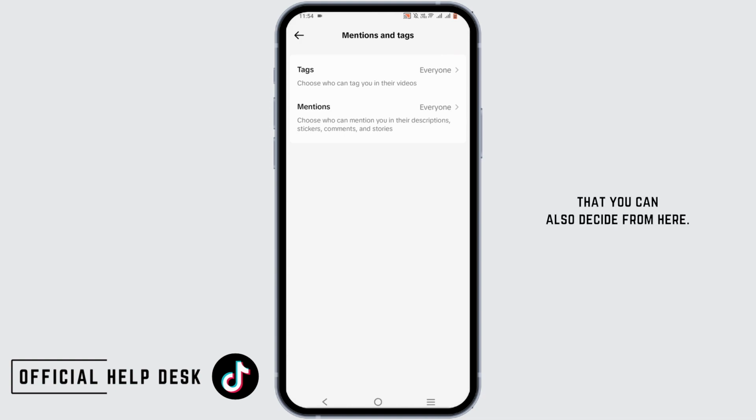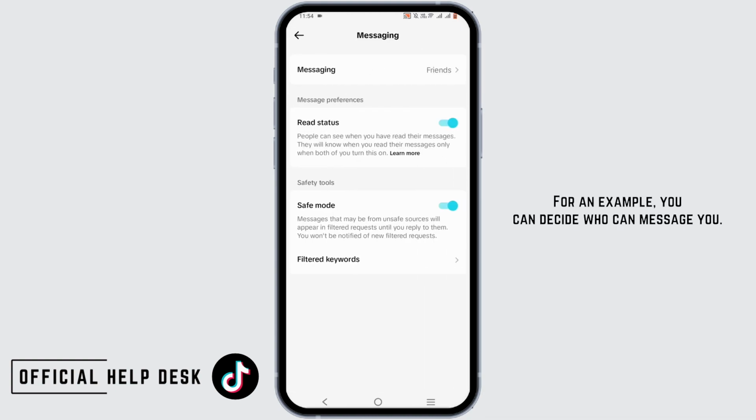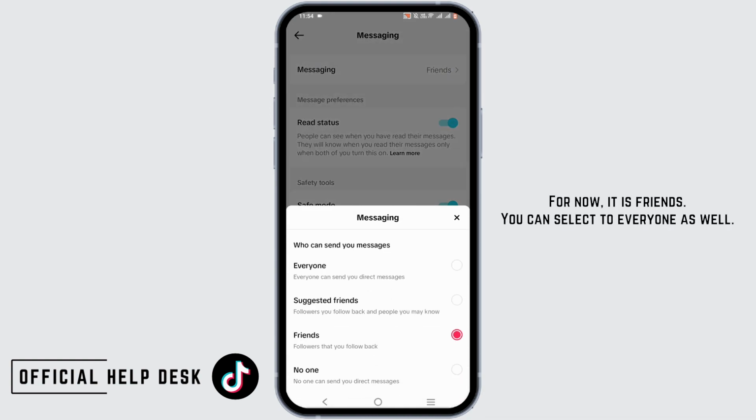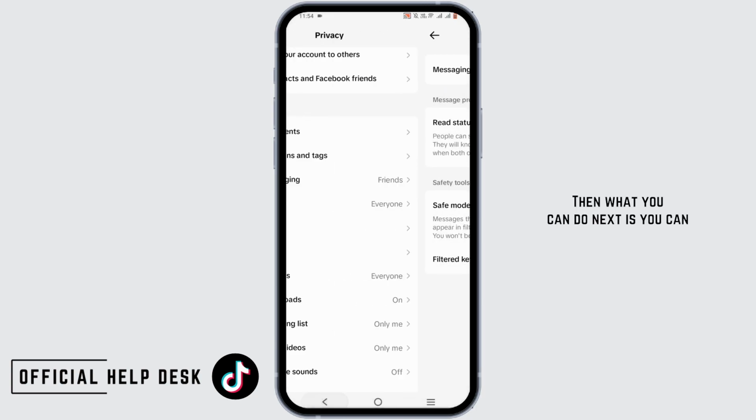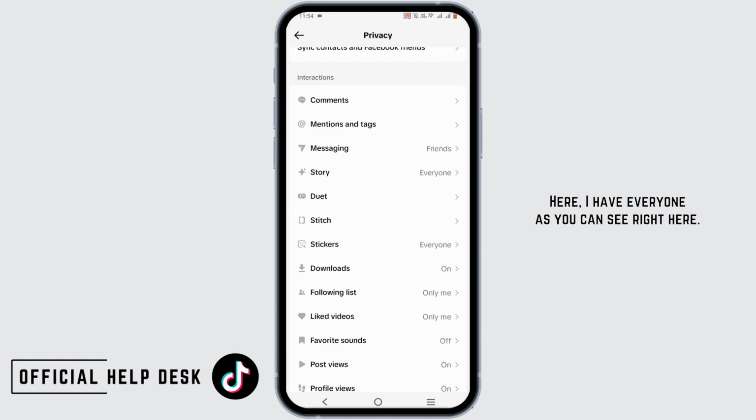Then there are a couple of things that you can also decide from here. For example, you can decide who can message you. For now, it is friends. You can select everyone as well. Then what you can do next is you can also go ahead and edit your story option. Now, you can do according to your preference. Here I have everyone, as you can see right here.